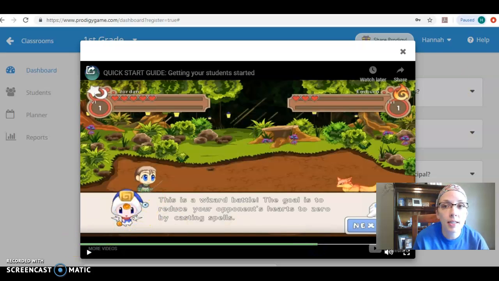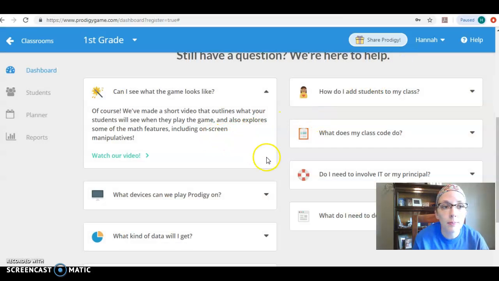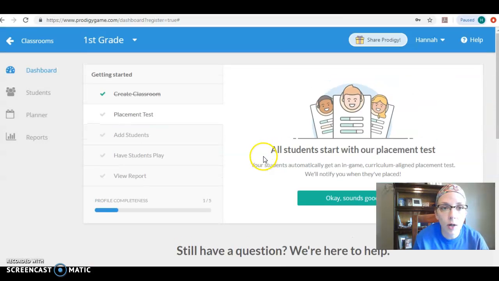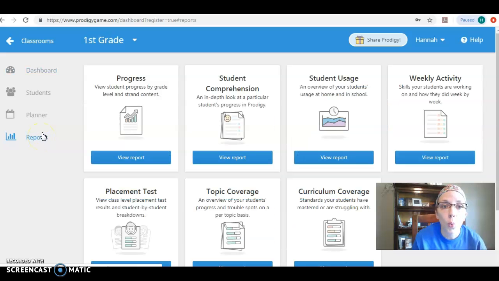And then while they're playing this game, I thought this was really cool that it is assessing where they are at. It gives them a placement test here, and you can get information and reports about what your students' progress looks like, how long they've been on, their placement test, what standards they've been working on and mastering, or what standards they might need help with still.